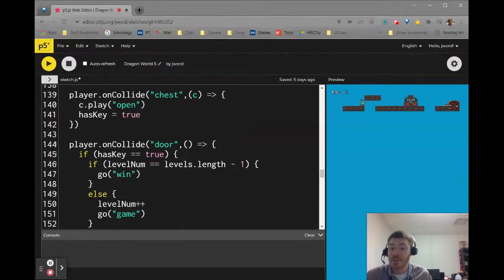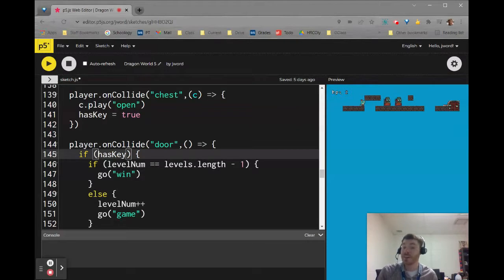All right, one little note with this if statement here. This is perfectly fine. I want to know whether hasKey is true or false. If statements are just true or false anyway, so I don't actually need to say that because hasKey is either true or false, so I can just throw it in there. In the event that it's true, then the if statement's true, and in the event that it's false, well, the if statement's false. So I don't actually need to say that, and it almost becomes a little more readable: if hasKey, then if level num. So that has the unlocked door all set up.